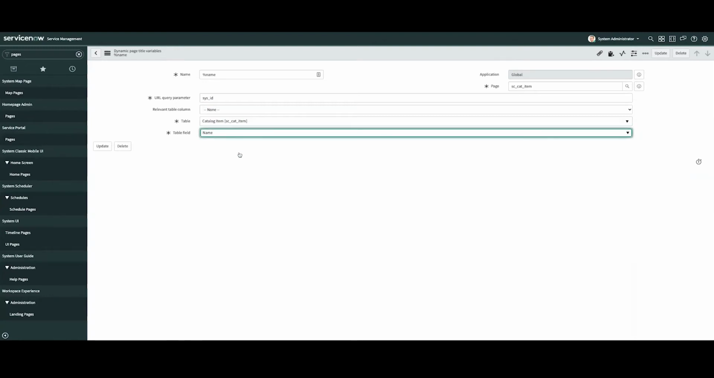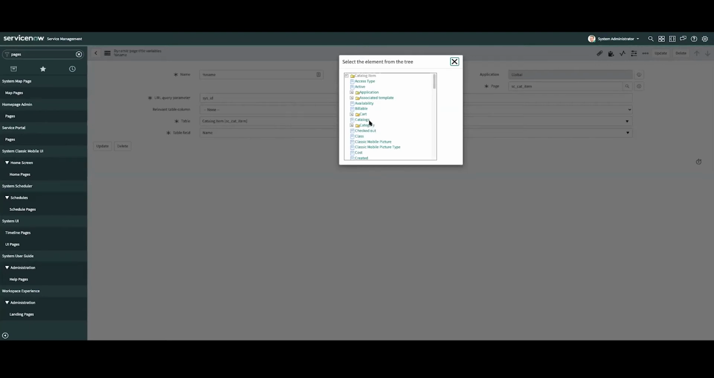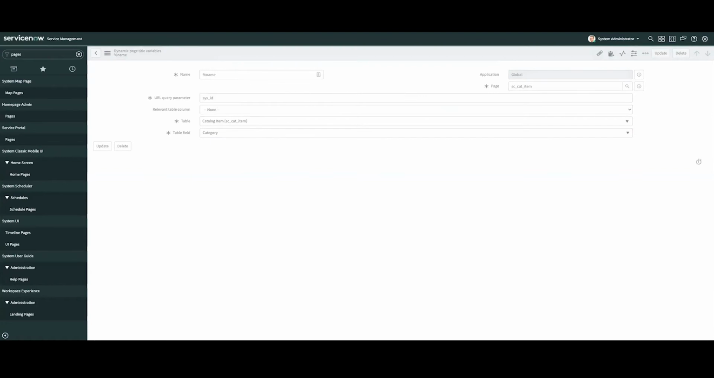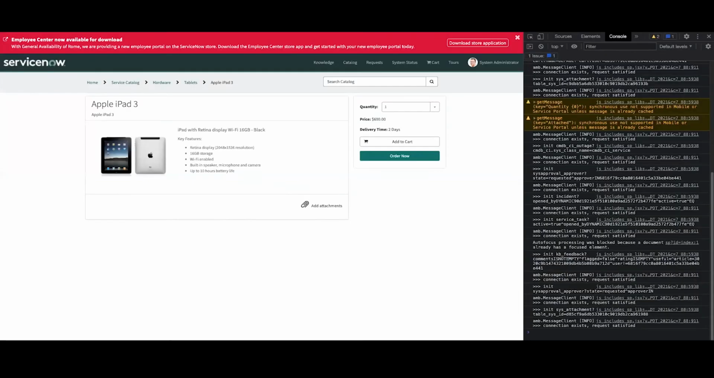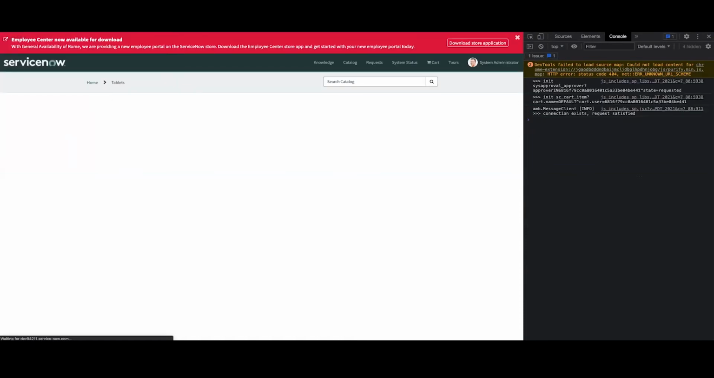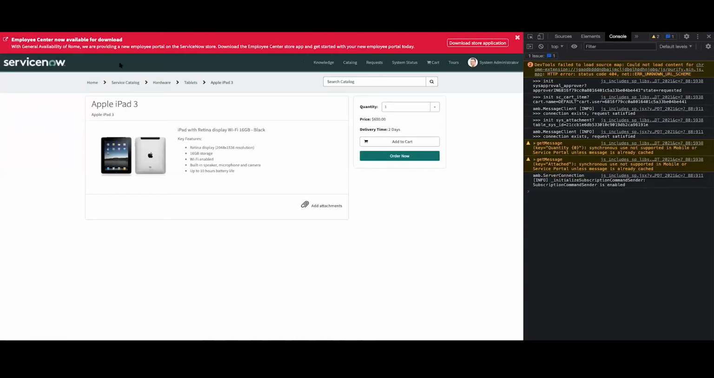So if we wanted to change it to just be like the category, let's go ahead and do that, and we'll see how that affects this. So right now it's Apple iPad 3. We expect this to change to tablets or hardware or something. Yeah, tablets. So that's how that works.